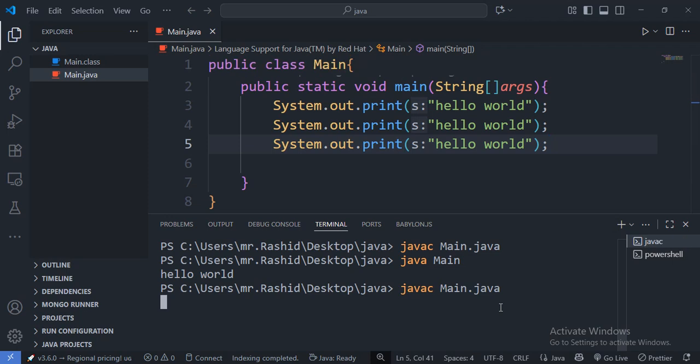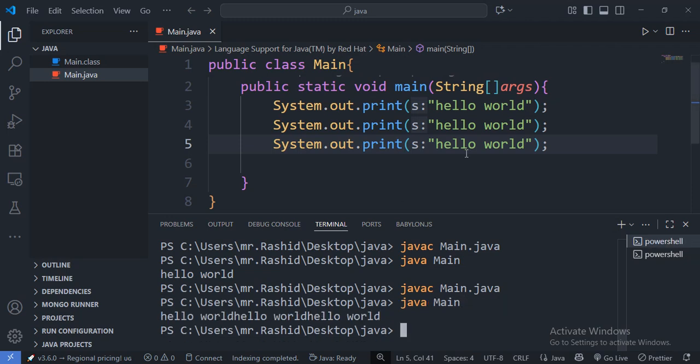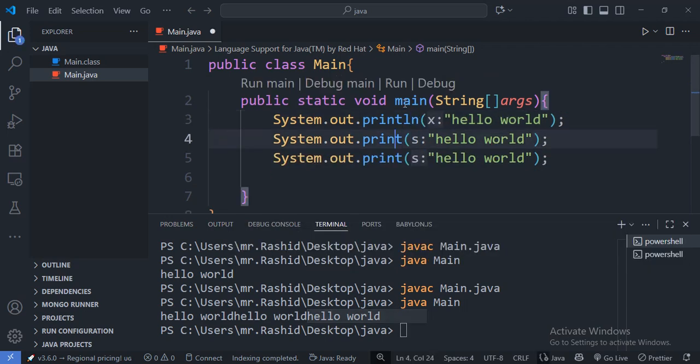If we compile and then run our program, as you can see, all of these are on one line: Hello World, Hello World, Hello World. After each Hello World there is no space left, then we have another Hello World, no space, another Hello World. So let us now take a look at println, and I will show you what I told you.